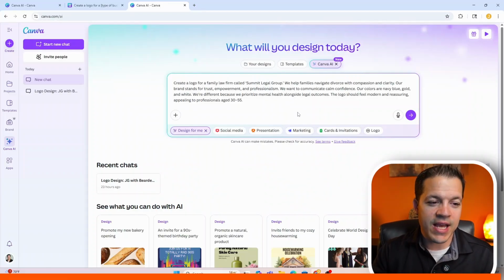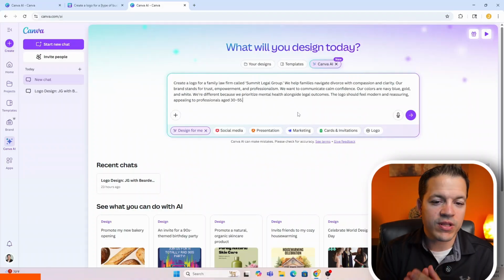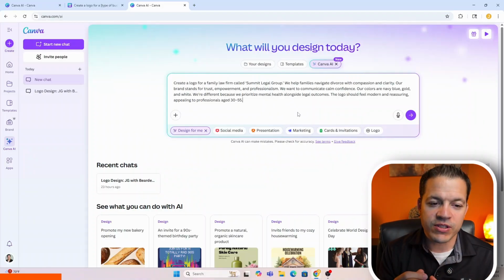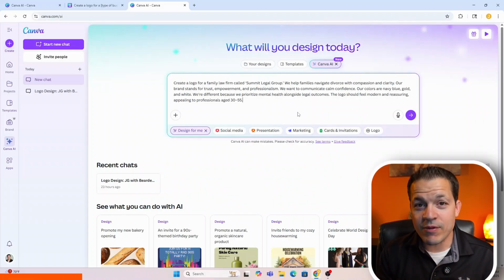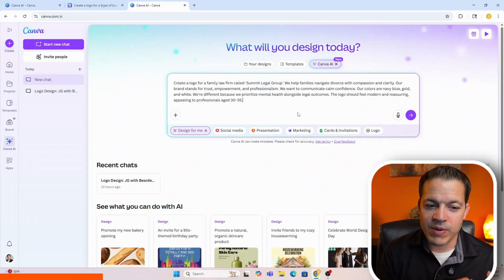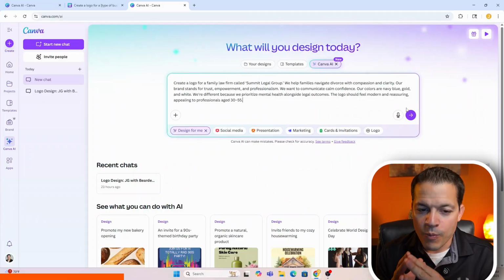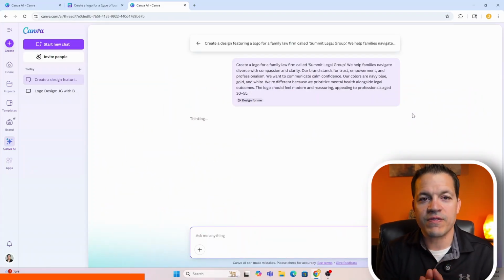So I just did an example of one. So you can see here, create a logo for a family law firm called Summit Legal Group. We help families navigate divorce, compassion with clarity. Our brand stands for trust, empowerment, professionalism, communicate calm, confidence. Our colors are navy blue, gold, and white. We're different because we prioritize mental health alongside legal outcomes. The logo should feel modern, reassuring, appealing for professionals aged 30 to 55.